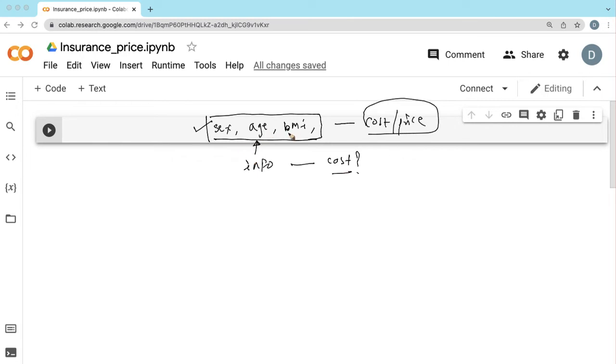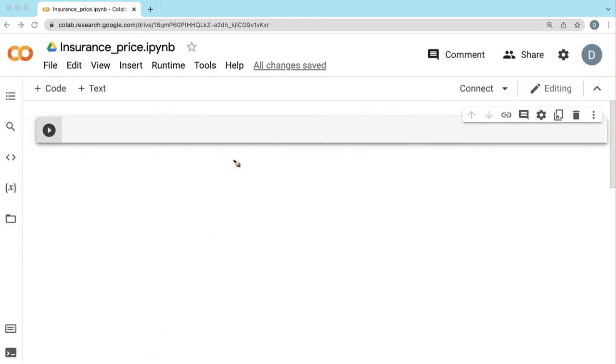Because you see, people with more age will probably have more insurance cost because they are more prone to health issues. Again, if BMI is not proper, people will be more prone to health issues. So based on these factors, our model will be able to predict the cost of the insurance, right? Here we'll have the insurance data set, and we'll be training our model on that insurance data set, and then we'll try to predict the cost.